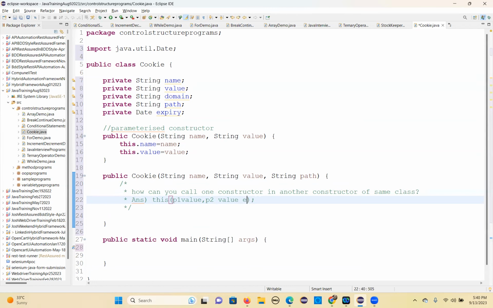I'm just showing two parameters here. That's why I have shown parameter 1 value, parameter 2 value. If there are 3, you have to write a 3 parameter constructor here. So I'm going to call this to represent the this, and you are giving name, value.